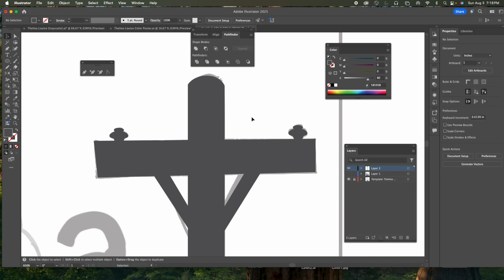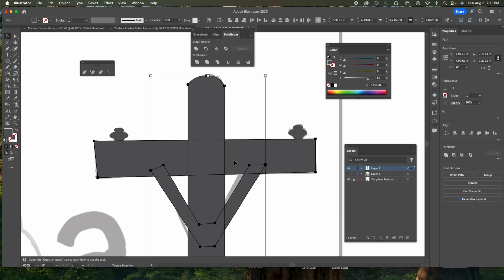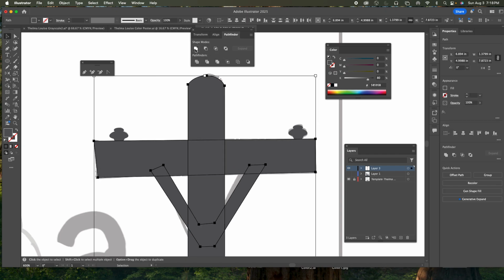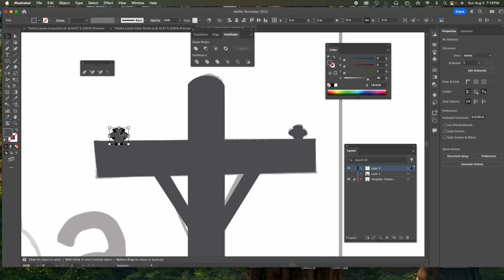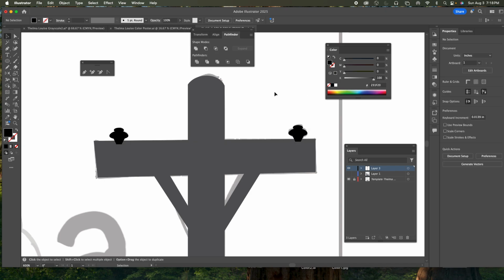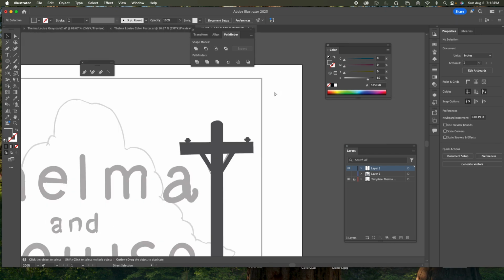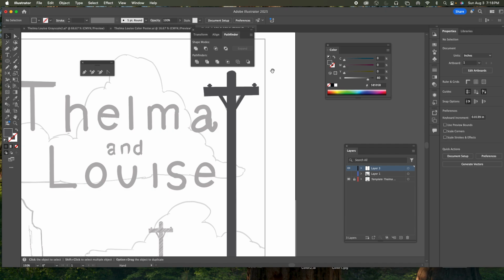Okay, so now that's what we have, and I'm actually going to unite these shapes here for the pole. I'm going to keep these separated, and the reason why is because what if I wanted to make those darker than the pole? If I wanted to make them black, I could do that. So that's why I'm thinking down the road if I want to have more color in my image.